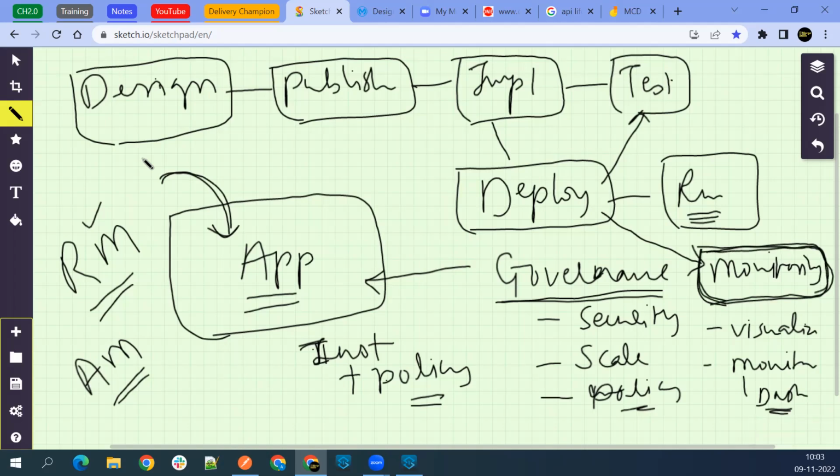So your flow is design, publish, implement, deploy, test, monitoring. Clear? And for each and everything, we have tools. All those tools we talked about. This is your API lifecycle in detail.